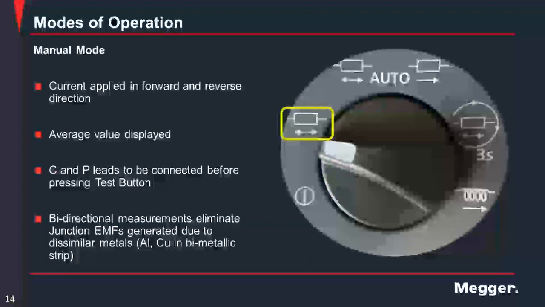Why do we make a bidirectional measurement? This method is a bidirectional measurement, meaning both directions. This measurement eliminates the junction electromotive force that is generated due to dissimilar metals, like aluminium and copper, which will generate electromotive force. So this is to eliminate the junction electromotive force to get a more accurate measurement.